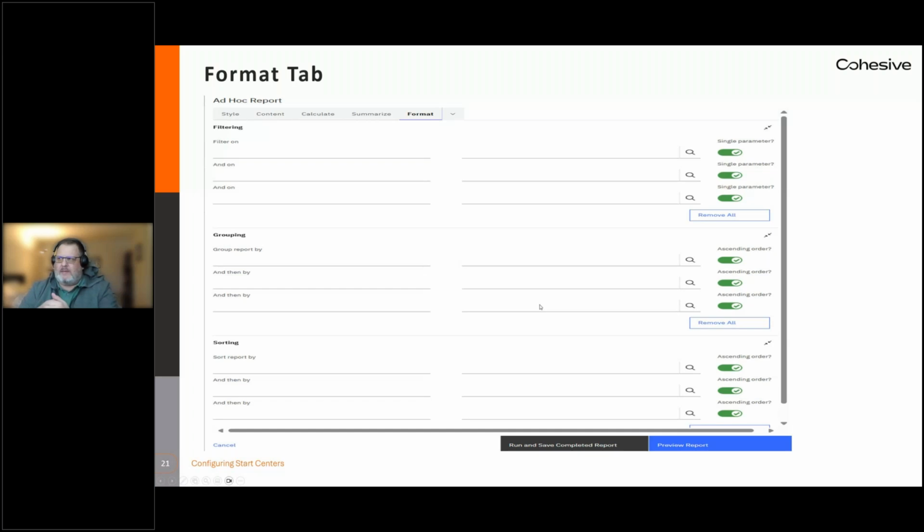On the Format tab, I have the ability to add filtering in here. And I'm sorry, the picture is kind of stretched on this monitor. Sorry about that, but we can still read it. Filtering, in a way, replaces the default query or augments the default query with additional fields I can select. So if I add filter on status, it would give me the ability to pick work order statuses to include on that report.